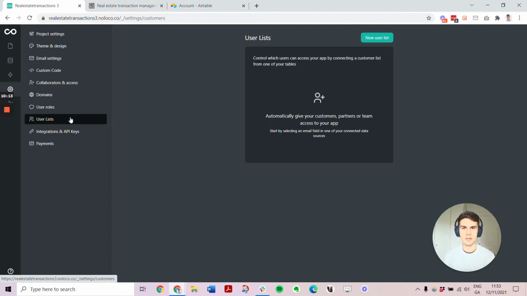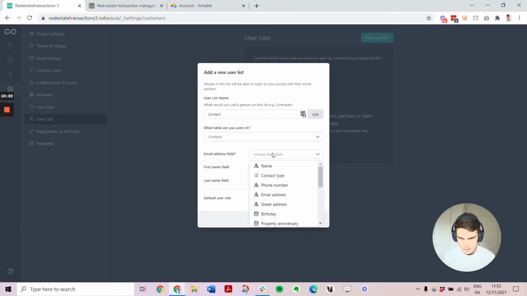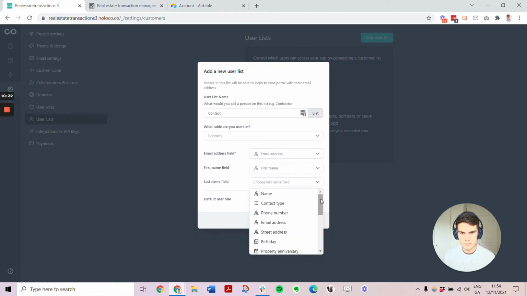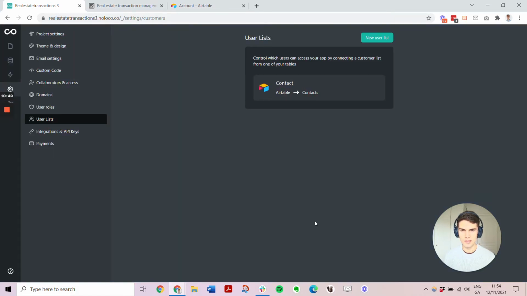So I already have my users' information in Airtable, including their first name, last name, and email in the contacts table. So I'm just going to tell Noloco that these users already exist there. So I'll firstly choose their email address field, their first name field, and their last name field as well. And this is in the contacts table as I specified here. I'm also going to assign a default user role. And I'm going to say that by default, users should be down as buyers. All right, so that's now saved.